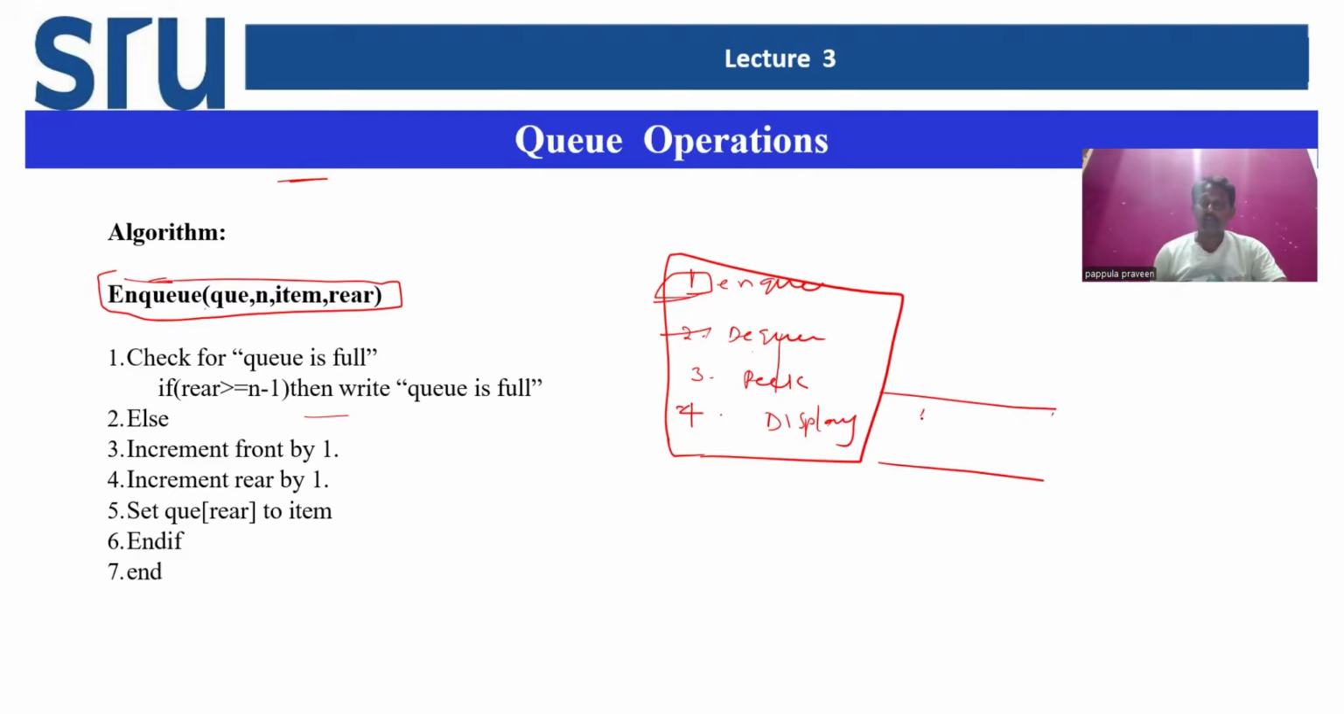This is the array. Now this is front, this is rear. Initially, front equal to 0 and rear equal to 0. So for example, if n equal to, for example, 6, I want to take 6.